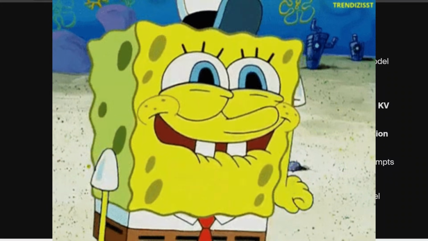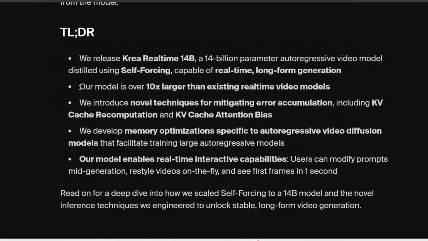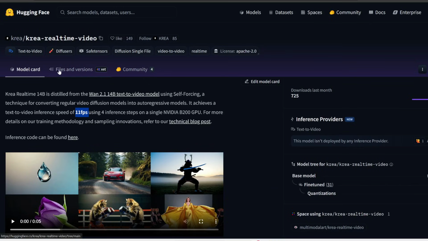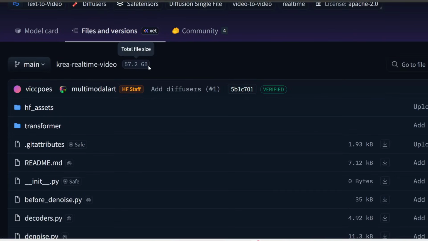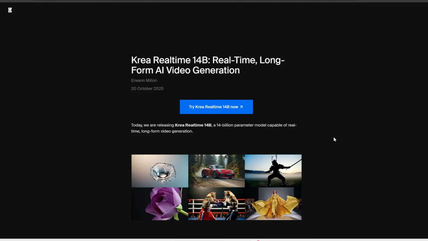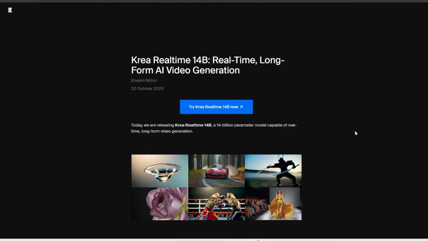Now, before you get too excited, here's the thing. Here it says their model is over 10 times larger than existing real-time video models. In fact, if you click on this hugging face, notice that the total size of everything is almost 60 gigabytes in size. And that's why they mentioned that you need a B200 to actually run this in real time. So it doesn't look like this can be run on most consumer-grade devices, but I mean, if you're really interested in trying this out, you could rent a GPU cloud to set this up. Anyways, if you're interested in reading further, I'll link to this main page in the description below.